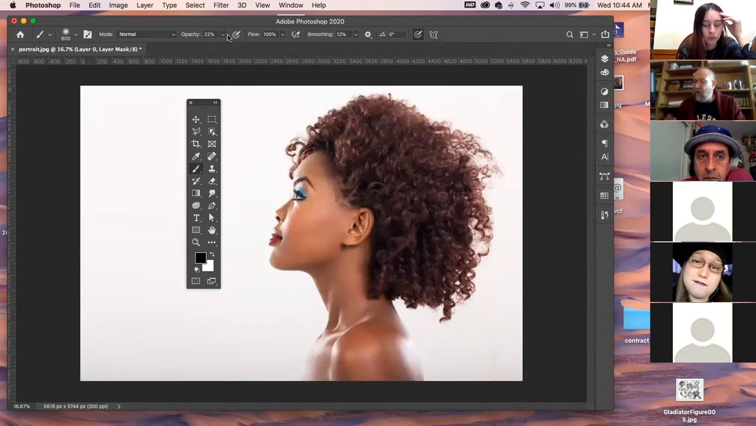And then I'm going to go right here. If you see, my opacity is now at 22%. I don't want this at 100%. Let's try 61%. And now my brush is on black. Okay, and I'm going to start painting this out.